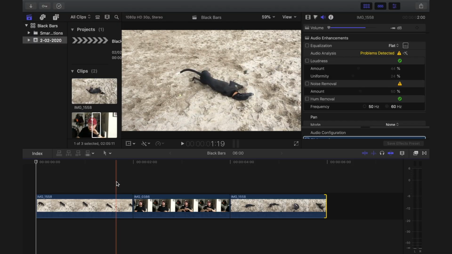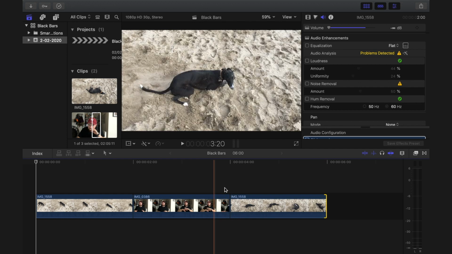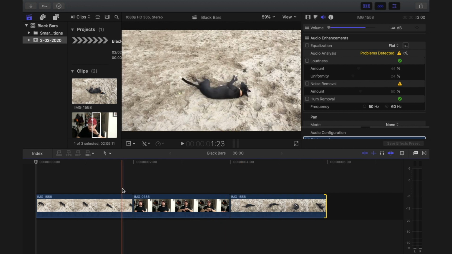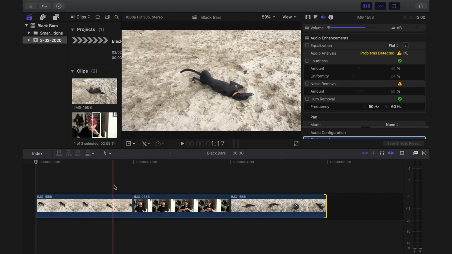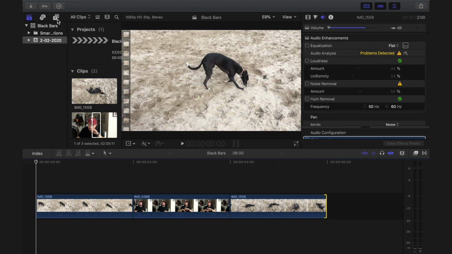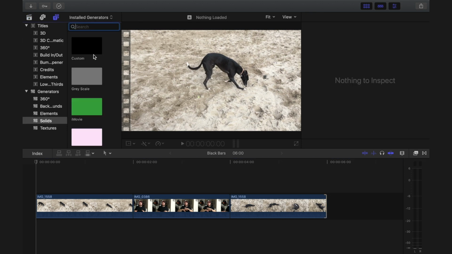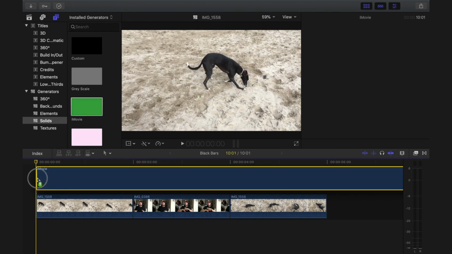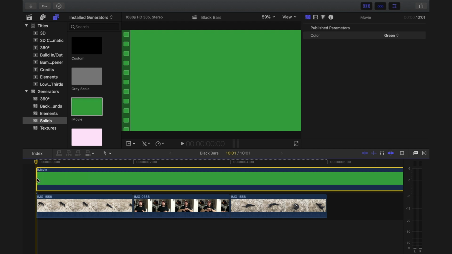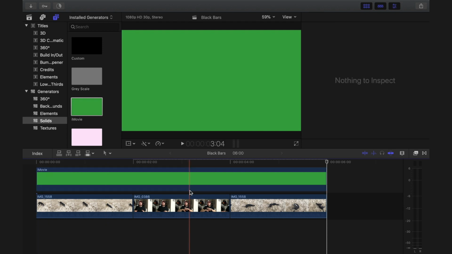If we take a look now at Final Cut Pro on my MacBook, you can see here that I've got a very simple project. I've got 3 individual clips here, and I want to put the black bars across the whole project. So what I need to do is come up to the top left in the Media Generators tab and select iMovie, which is this green one, and drag that down to the timeline. Make sure it's at the very top of the timeline. Obviously now that the green generator is on top of the project as a whole, the screen looks green.